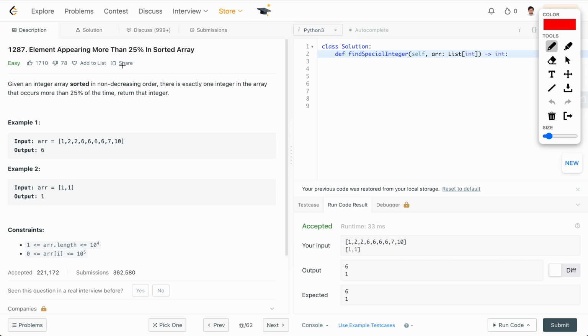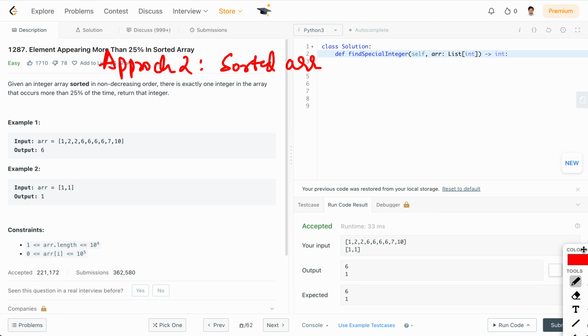But another approach that I was thinking about, since it is given that my array is sorted, this is our approach 2. So for the sorted array, we can apply binary search to find this integer which has occurred more than 25% of the time. We have one integer in the array that occurs more than 25%. So we can define one length, let's say quarter, which is 0.25 of the original length n.